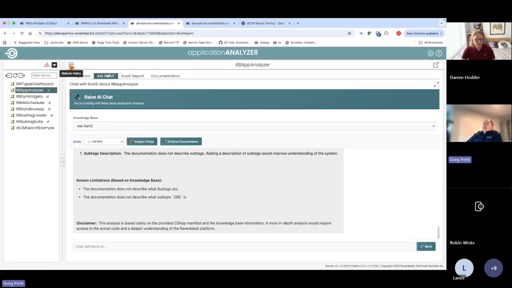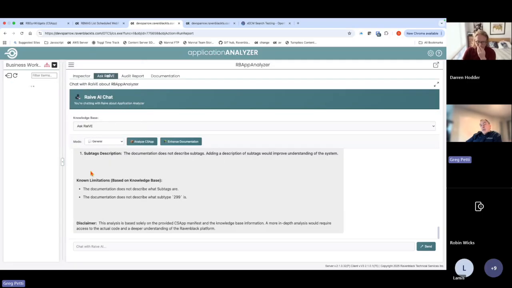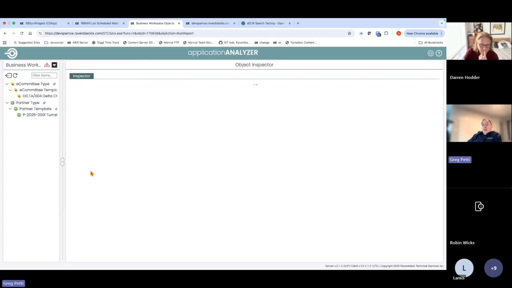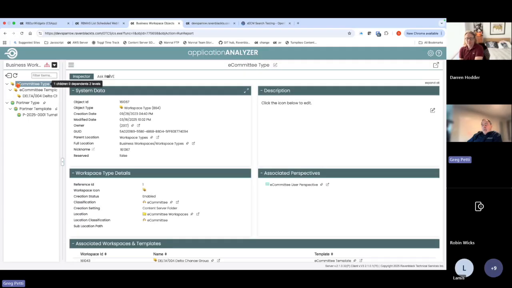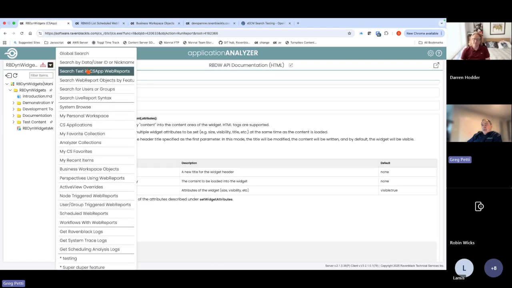And just to let your imaginations run, within the analyzer we also have the ability, for example, to look at all of the relationships with business workspace objects. There's not a lot populated in this particular system, but workspace types, templates, and business workspaces. I'll pick a slightly more populated system here. Users and groups.